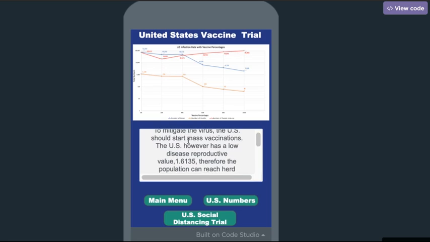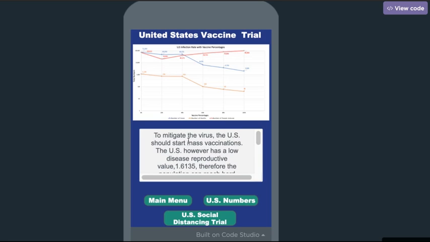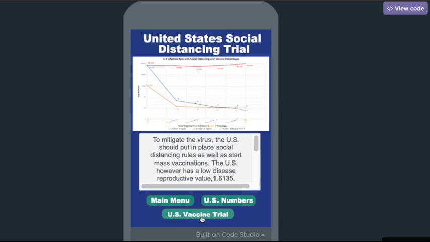In this text, it tells the user how the U.S. should mitigate the virus based on their reproductive value. Now, say the user wants to investigate the social distancing trial for the U.S. They would press this button.